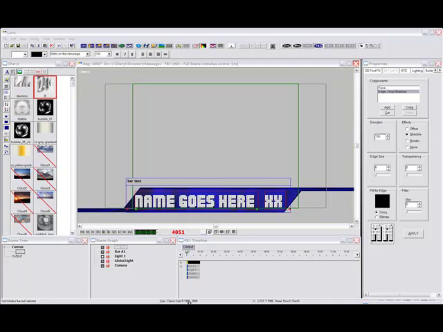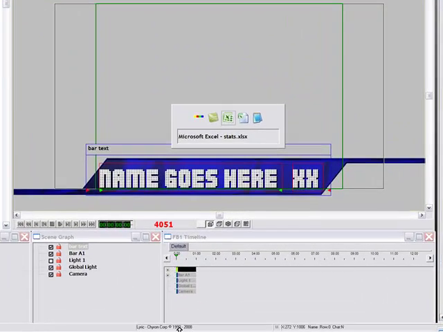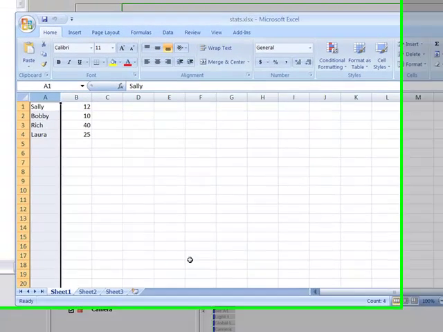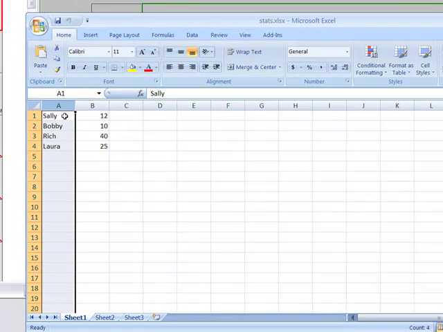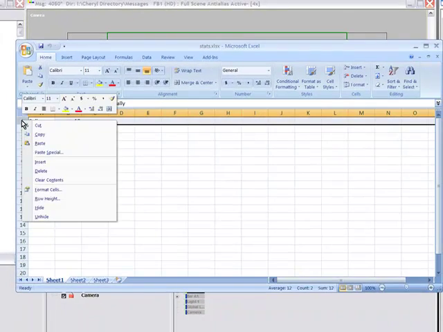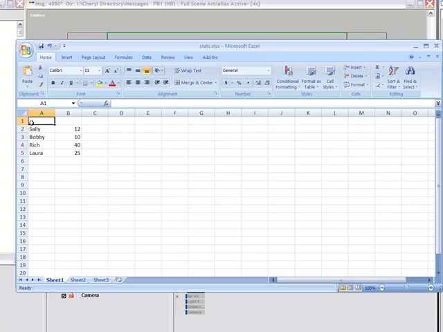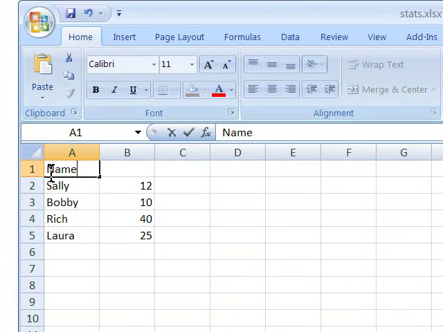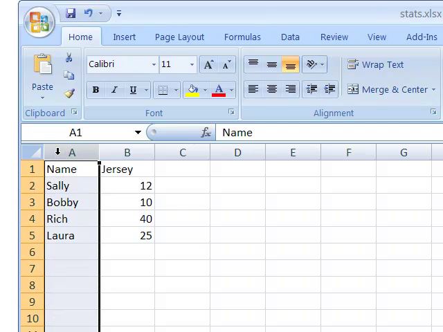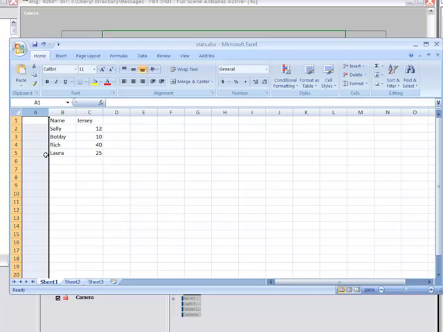So the first thing I want to do is go to Excel, and I'm going to look at my stats information. So here I have the names of my players and their jersey numbers. Now there are a few different ways that I can make this clearer to read. I can insert a row, and this is going to be my field row when we come into Lyric, and I'm going to have the name and jersey information there. Another thing that will help me in Lyric is if I insert a column, and that column is going to be the record number.